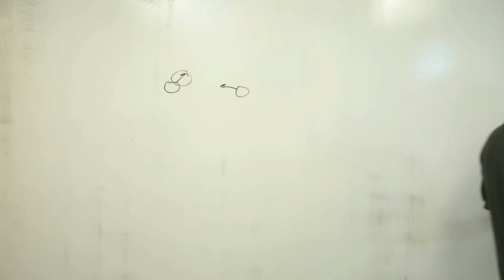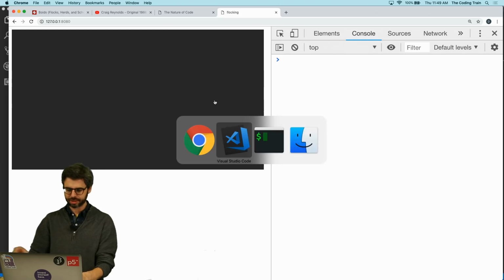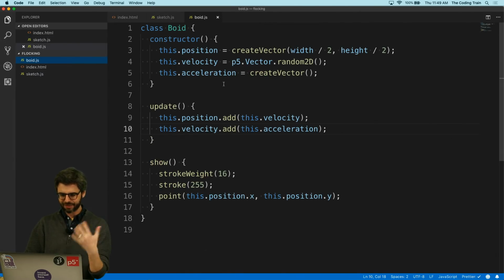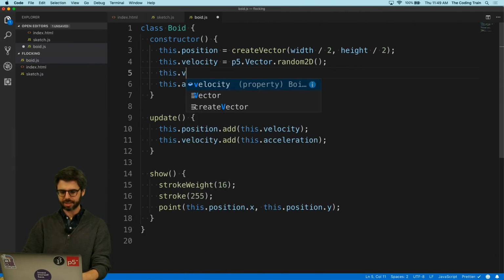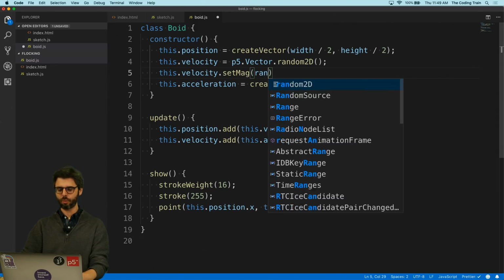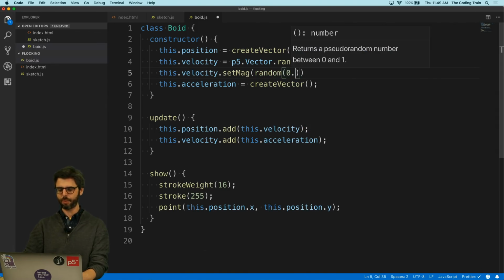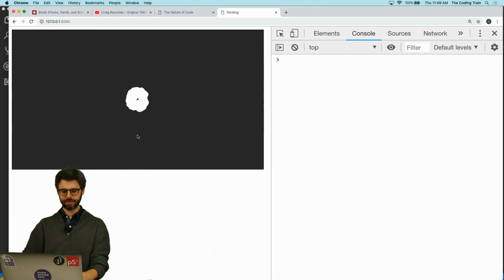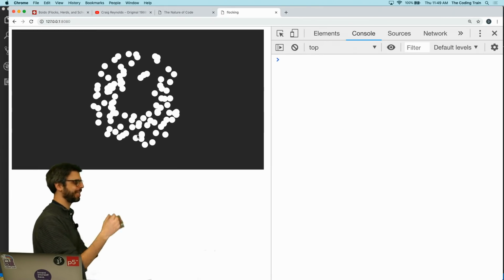If I wanted them to have, and this is not an important detail to the flocking stuff, but just to get a sense of how this vector stuff works, I could say this dot velocity set mag, which is set the magnitude to a random value between like 0.5 and 1.5. And now you can see they're all moving with a slightly different velocity.